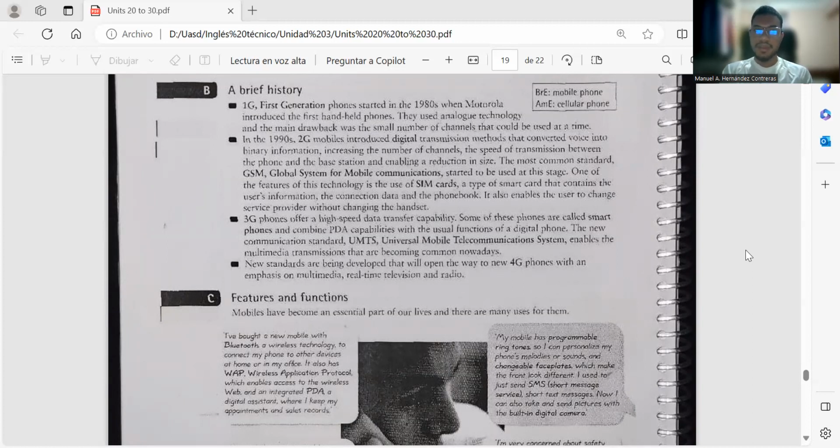In the 1990s, 2G mobiles introduced digital transmission methods that converted voice into binary information, increasing the number of channels, the speed of transmission between the phone and the base station, and enabling a reduction in size. The most common standard, GSM, Global System for Mobile Communications, started to be used at this stage.